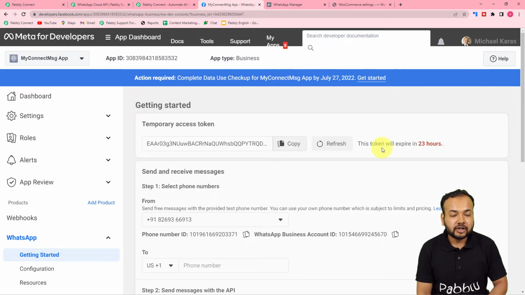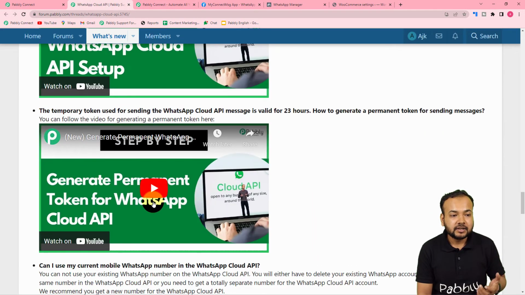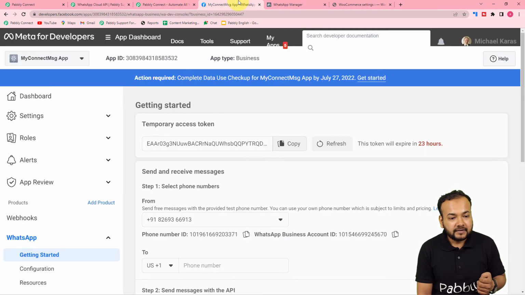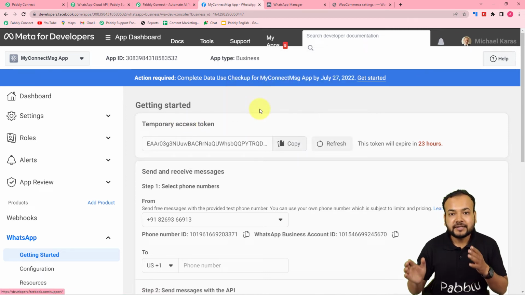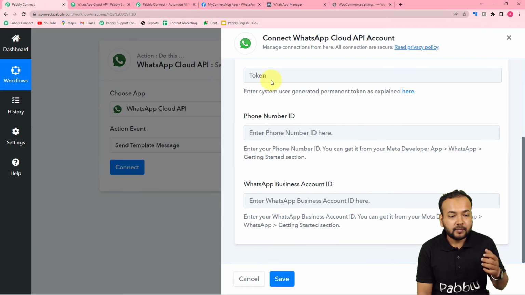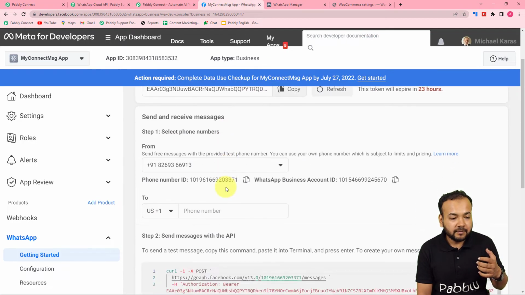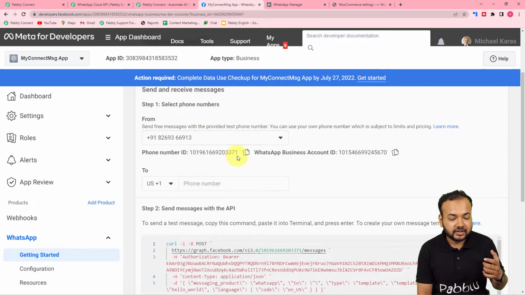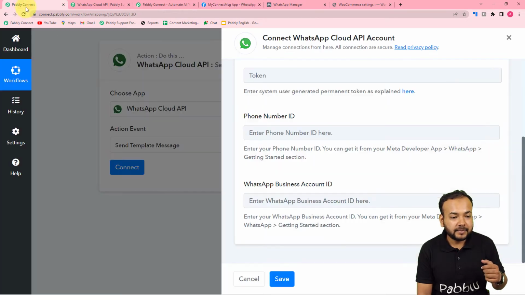And if you want to know how to generate the permanent token, you can watch the videos from the description or from this forum page right here, right? So after getting the permanent token generated, you have to keep it safe because we are going to use the same token to make the connection afterwards also. And for now, if you have generated the token, you have to paste the token here, and you can see we got the phone number ID here in this section. You can copy it from here and paste it here.